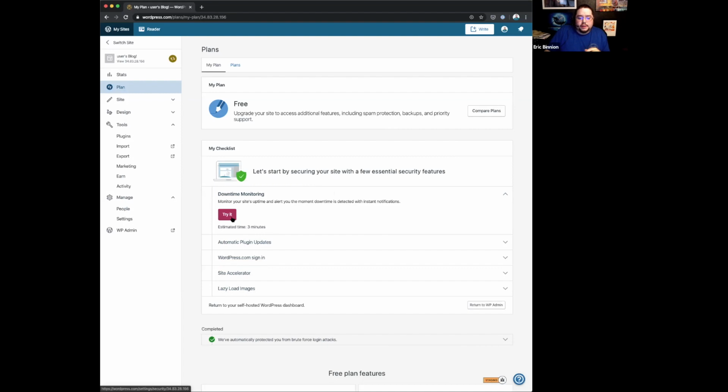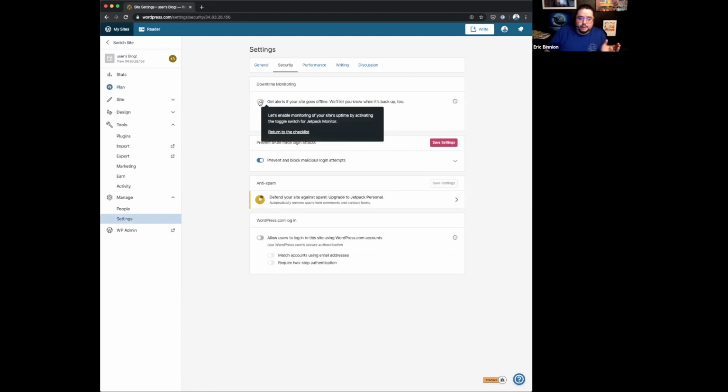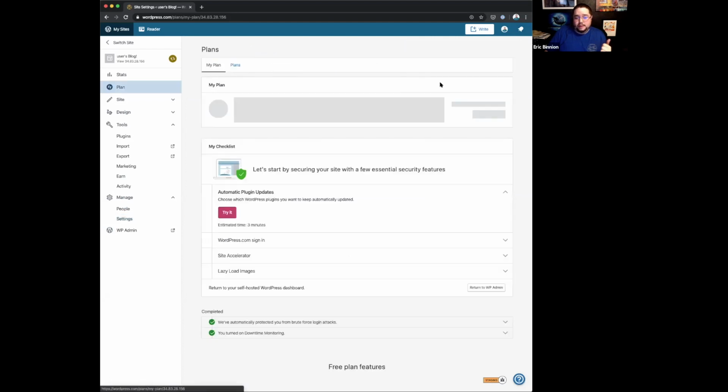done. So first, we're going to turn on downtime monitoring. So I click Try It, and then I'm going to click this toggle. All right. It's telling me that it's already set up. It's good to go. Notifications will come to my email address. It'll also send notifications via WordPress.com notification. So right here, it'll show in this notification panel. Now, I'm not going to pull that up right now because I think it has notifications from other sites. But it would also show in the WordPress app as well. So if I'm mobile. So it's saying I'm done with this step. We're going to click Yes, let's do it to go back.